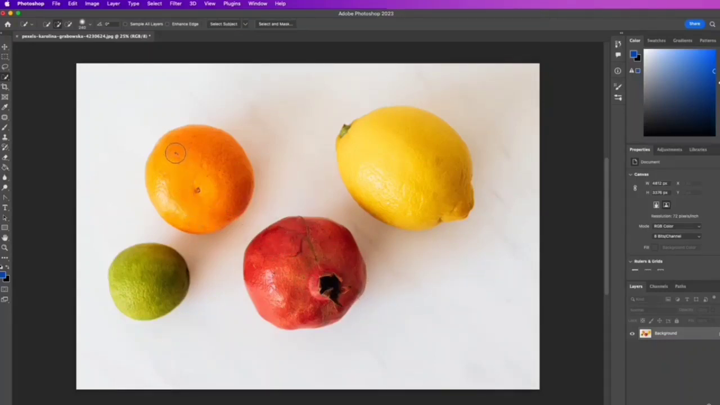We start by selecting this orange with the Quick Selection tool, and to add another object to the selection we hold Shift and we select it. So we hold Shift and we add the rest of the fruits.